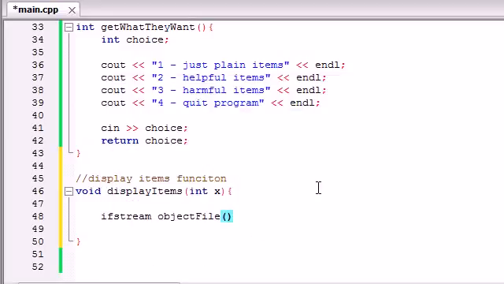And of course, we can put this on two different lines, but it takes the optional constructor of what file do you want to associate this object to. And we want to associate this object with the objects.text file. That's the text file that I just showed you guys.